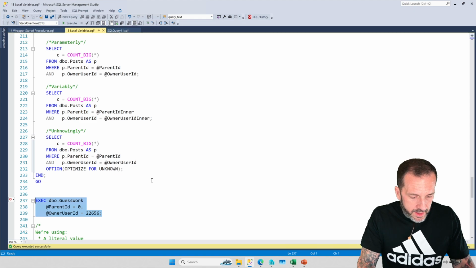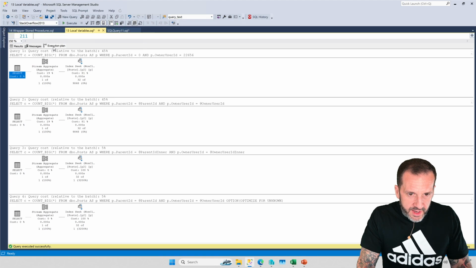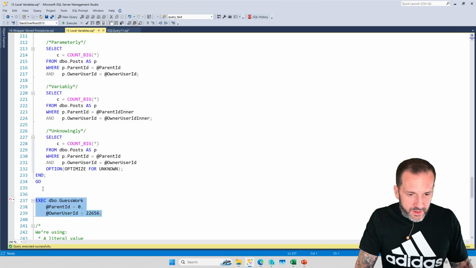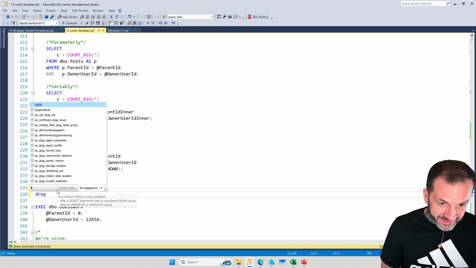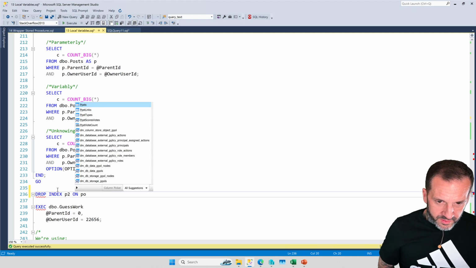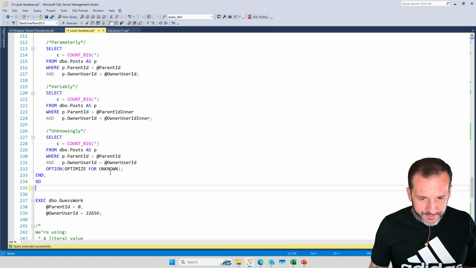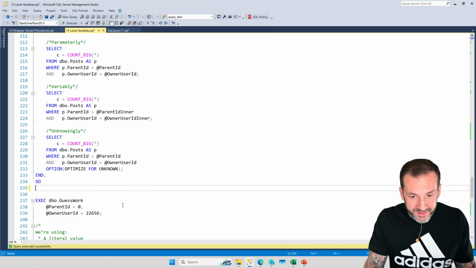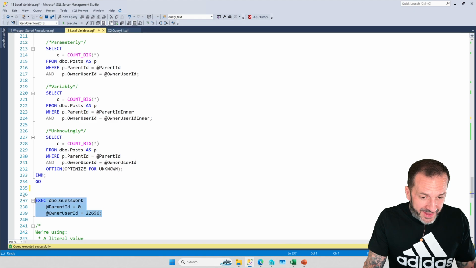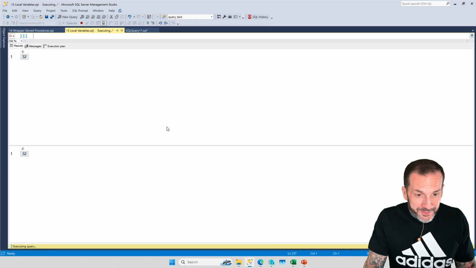Oh, you know what? I have an extra index that I forgot to drop. So we are going to really quickly pretend that didn't happen. P2 on Posts, because one thing that I was going to show you later was how compound indexes can help stuff a little bit. But for now, we're going to return to Narnia here.